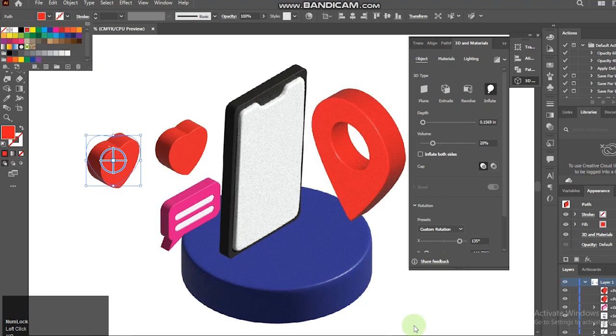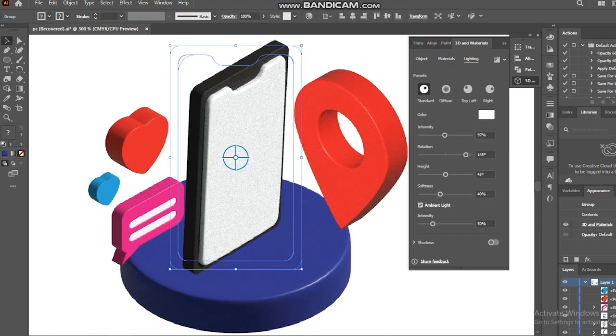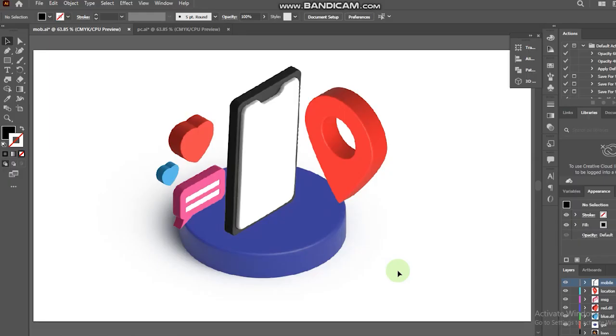And that's it. We are done. Hope you enjoy this short tutorial and learn something fun with this 3D Adobe Illustrator feature.